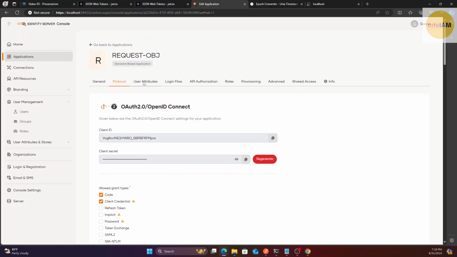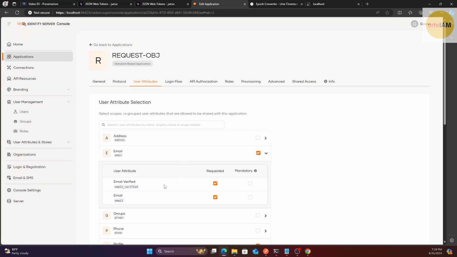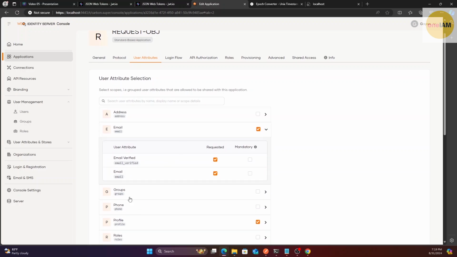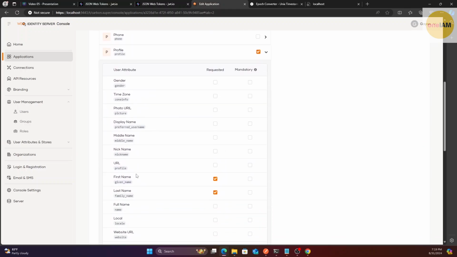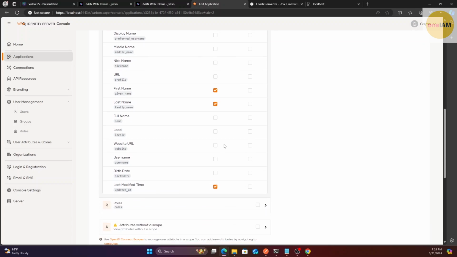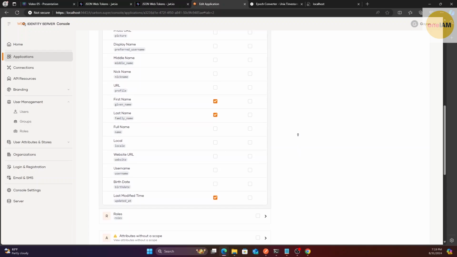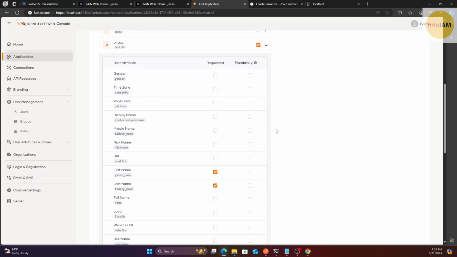If you come to User Attributes, I have enabled some claims so that we are able to request these particular claims in our request object. Under the email scope, I have enabled email verified and email, and under the profile scope, I have enabled the first name, last name, and the last modified time. Only when you enable these are you able to request these particular claims in your request object. For example, even if you request middle name in the claims of your request object, you won't receive it, since we haven't enabled that on the client application side. So that is something to note.